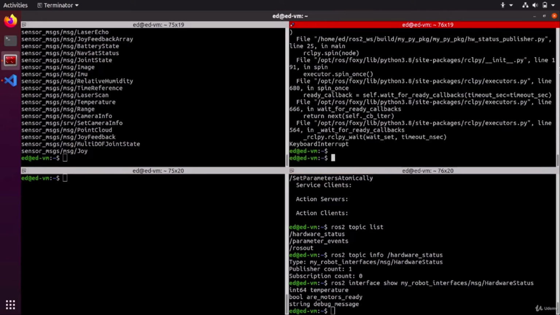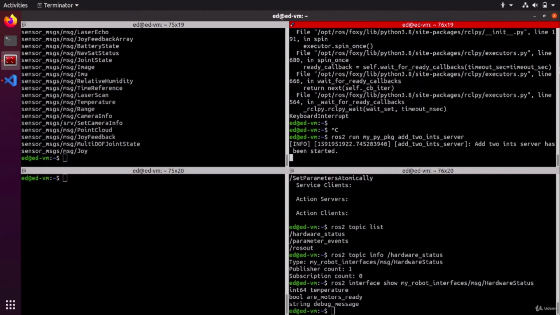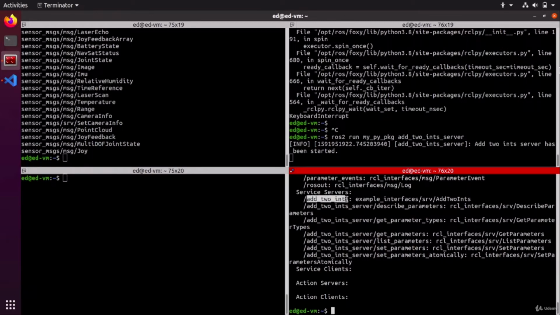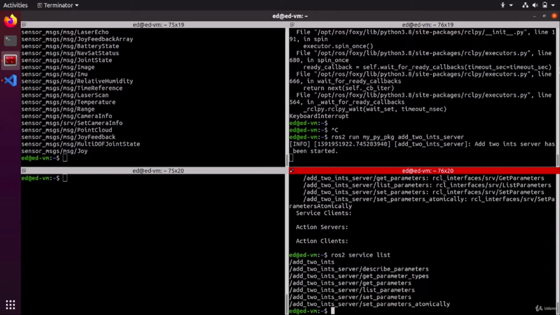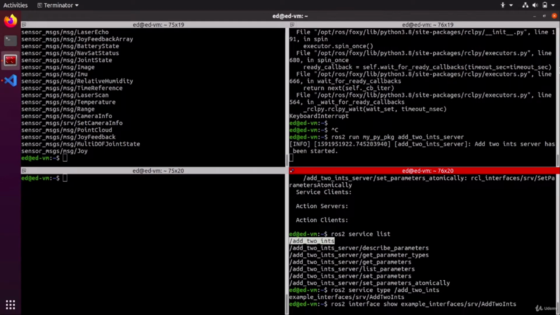If we now start a service server, ros2 run my package, let's start the add_two_ints server that we already have. Here we will do the same thing. ros2 node list, we see that we have a new node, so ros2 node info add_two_ints. In the service servers, we have add_two_ints, the name of the service, and the interface. You can also find it with ros2 service list. You see that we have add_two_ints. You do ros2 service type. With ros2 topic, it would be info; here it's type. add_two_ints, and you get the name of the interface. Then you simply need to do ros2 interface show example_interfaces srv AddTwoInts, and you get the interface.